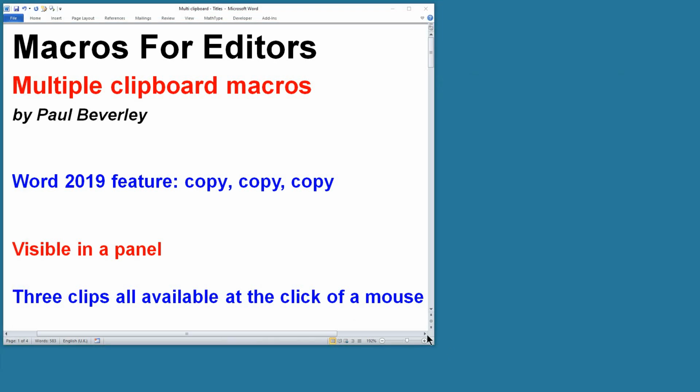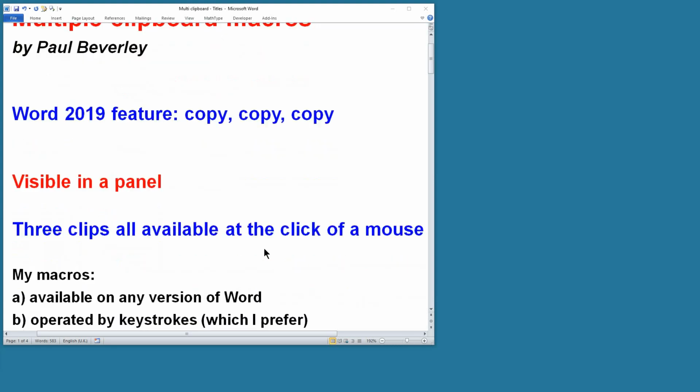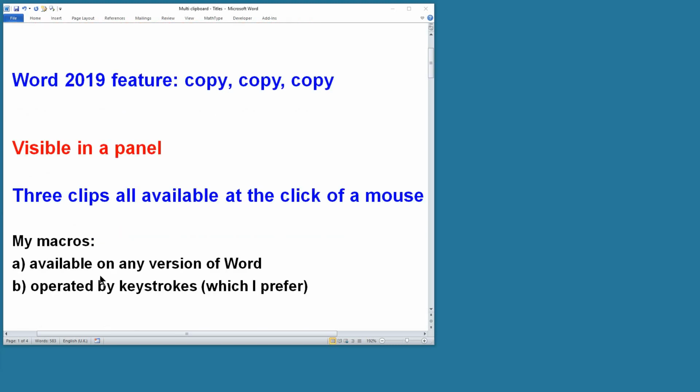Someone said, could I do something similar for 2010 or earlier? Yes, but having done it, I realized that my macros are available on any version of Word, which was what was asked for, but they're operated by keystrokes because they're macros, and actually I prefer that. Rather than having to click on an item in a menu, for speed I like to be able to do things from macros.